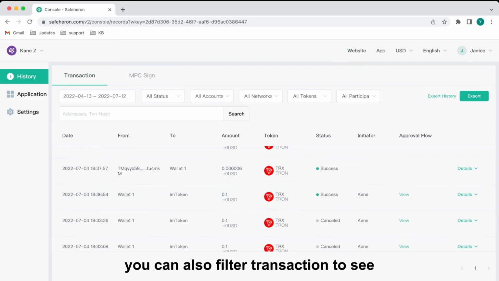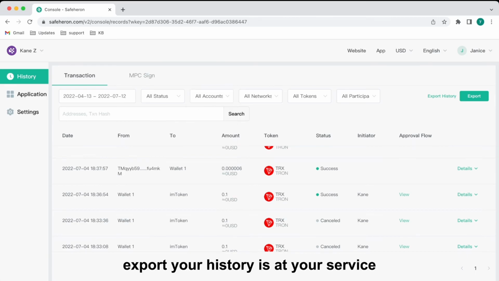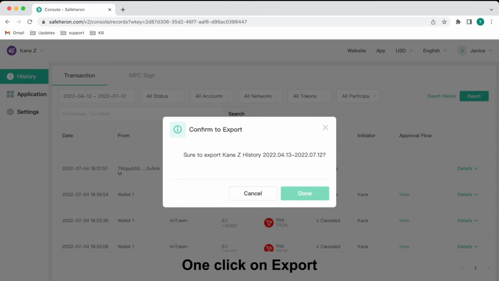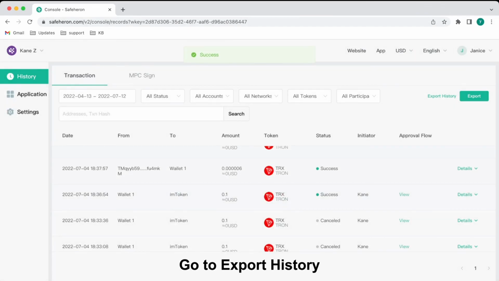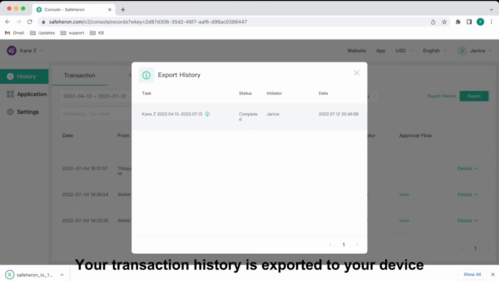You can also filter transactions to see what you want to see the most. By the way, export your history is at your service. One click on Export. See the success pop-up. Go to Export History. A tap on the mini card. Your transaction history is exported to your device.